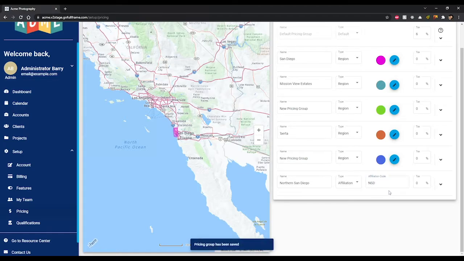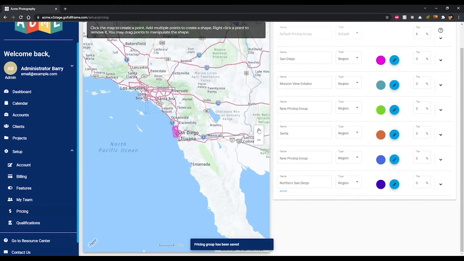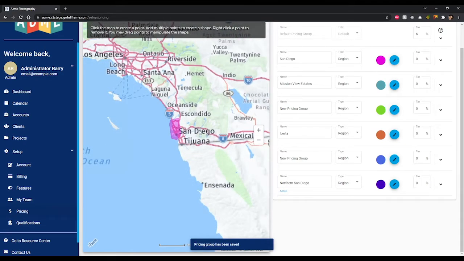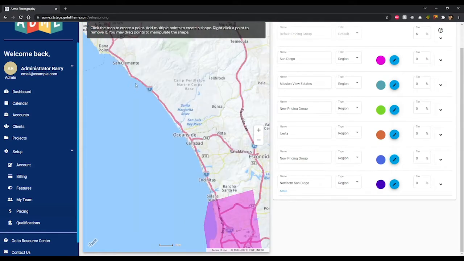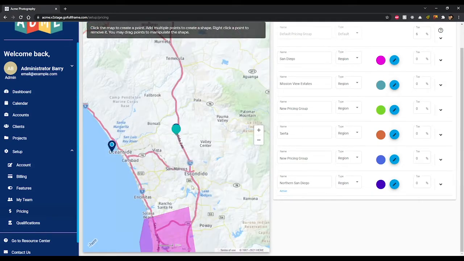When choosing a regional type pricing group, you will need to create the region on the map. To do this, simply click on the pencil icon. Then click on the map to create a point. Keep creating points on the map until the coverage area looks to be how you would like it. You need at least a minimum of 3 points to create a valid region.